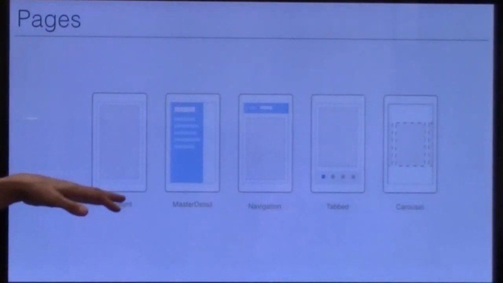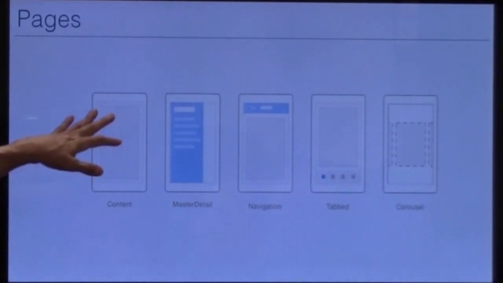There's a content page, which is pretty much just for various content that you're going to put. There's a master detail page, which is the one that you're more familiar with these days on the phones, where you've got something that you swipe to the right, and the menu comes in from the left-hand side. It's popularized, I think, first on iOS. Android has it. I assume it's on Windows Phone too, though I don't have one.